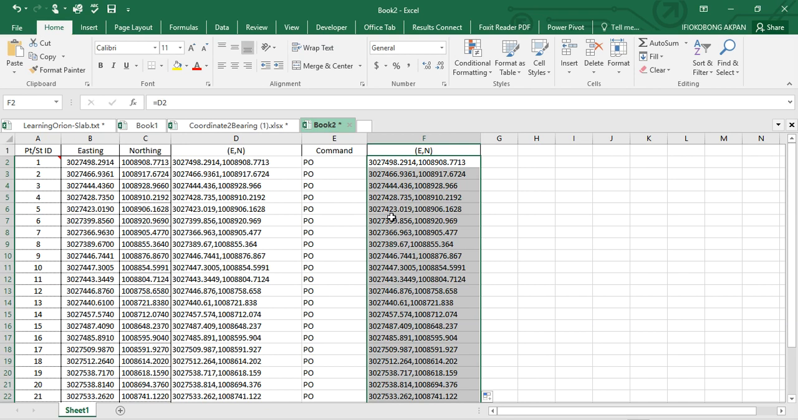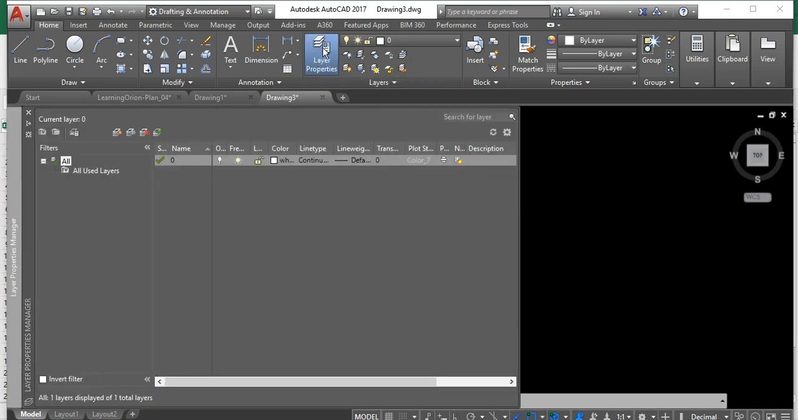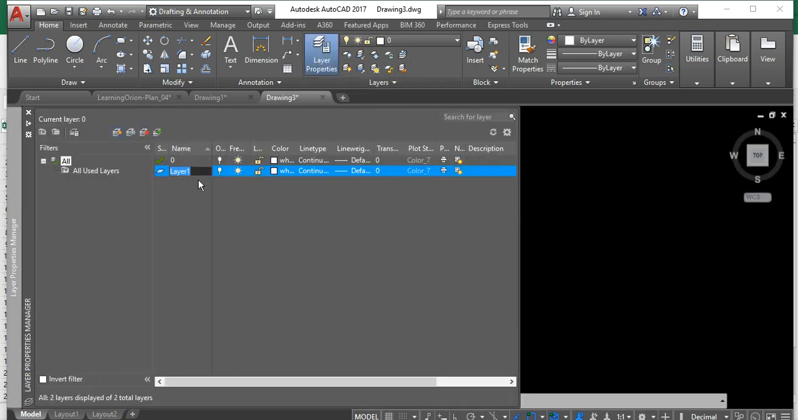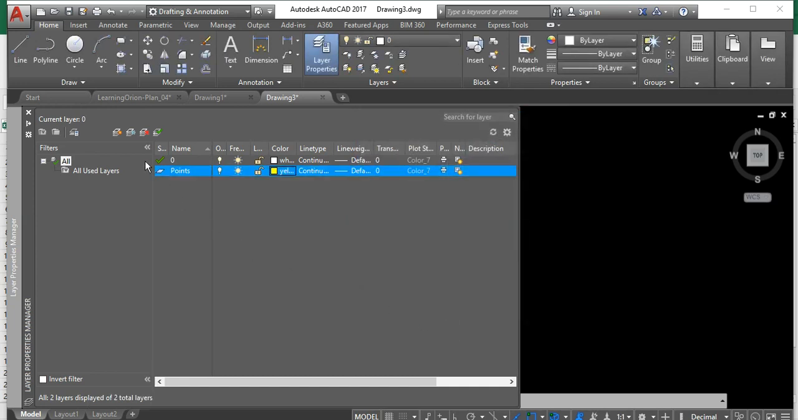Now after getting this, let's go into our AutoCAD program. In the AutoCAD program, we are going to create a new layer to represent the point. You can achieve this by clicking on your layers, then click on the new layer. Let's name it point. Select your color. You pick any of the color you may choose. Let me pick yellow. Click on OK. Then make it the current layer.